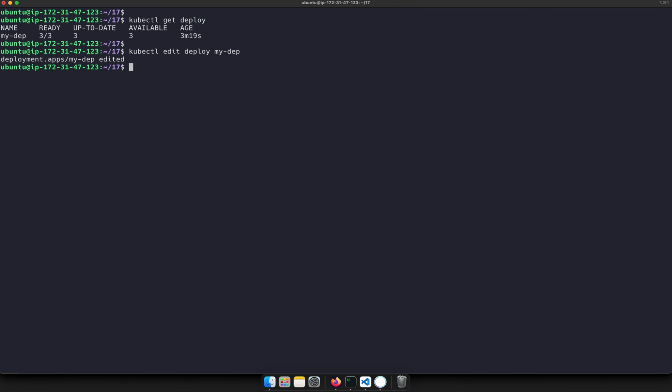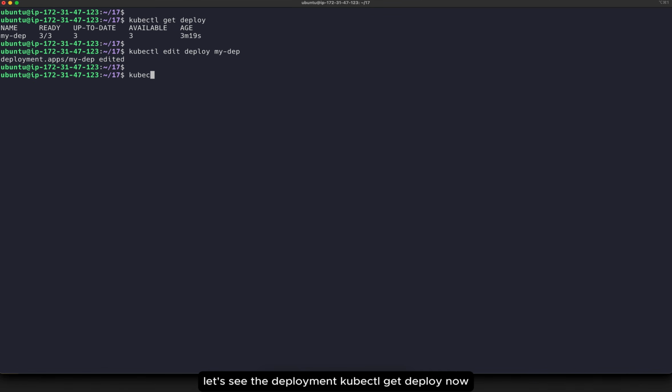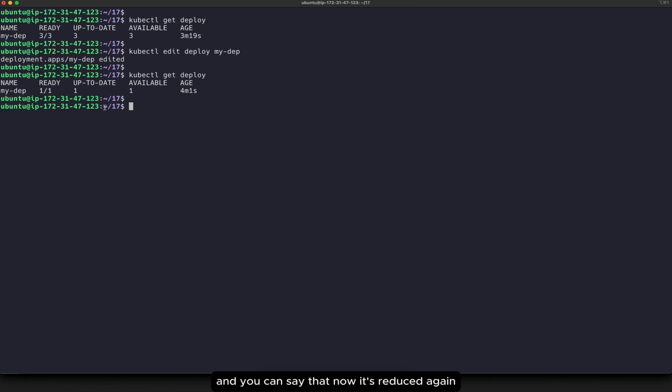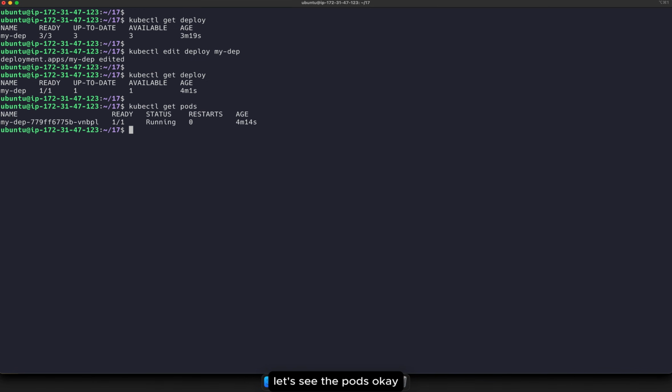Okay, and you can see that it's saying edited again. The deployment is edited. Let's see the deployment. kubectl get deploy now, and you can see that it's reduced back to one. So this is how you can edit the deployments. Let's see the pods. You can see that one is running because the other two were removed.